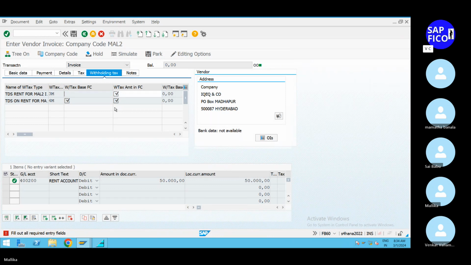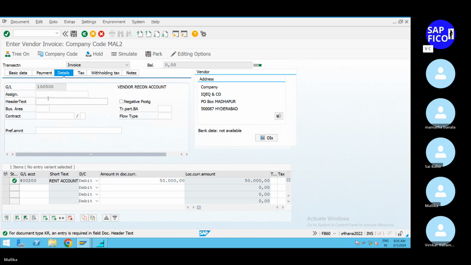You have to fill out all the required details. Click on the enter. Enter 0. Click on the enter. Go up, entry is required in the header text. Go to the basic data, simulate it.